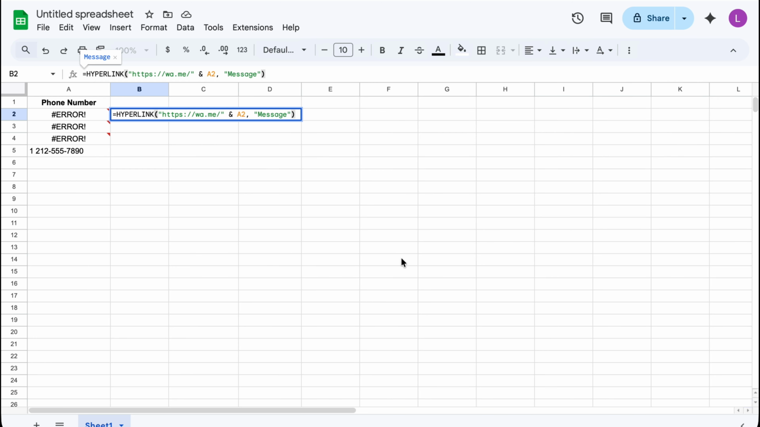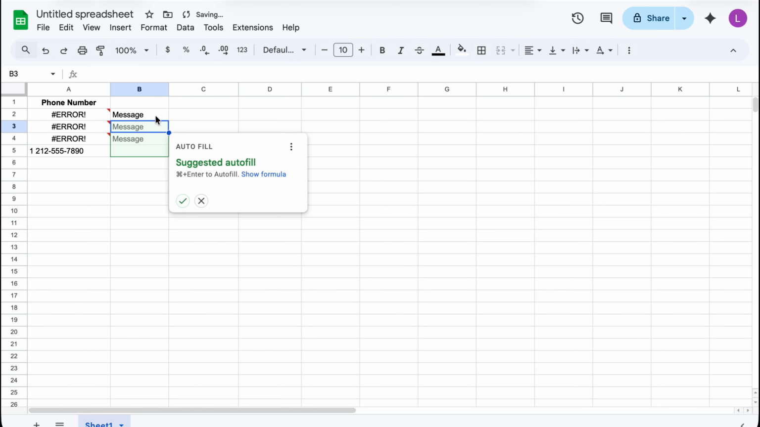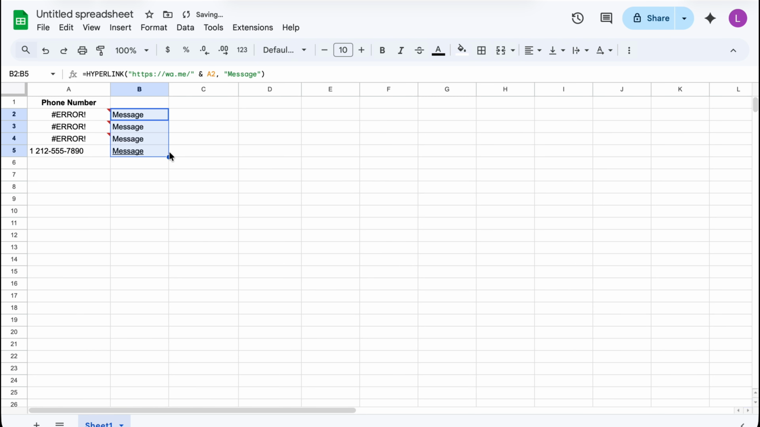If we press Enter, you might see the link, but if your number includes a plus sign or spaces, it will not work. Click it and you'll likely get a 404 error. That's because WhatsApp requires numbers in this format: country code plus phone number, no symbols, no spaces. Example.